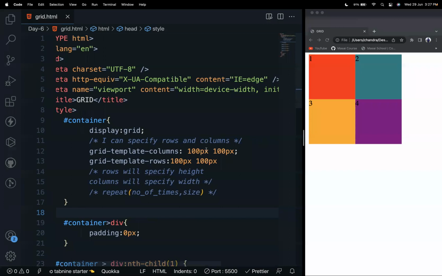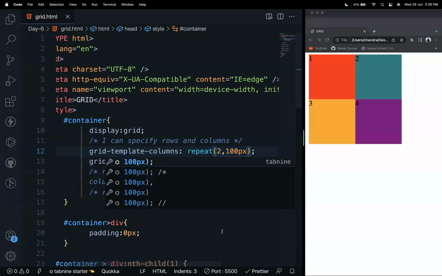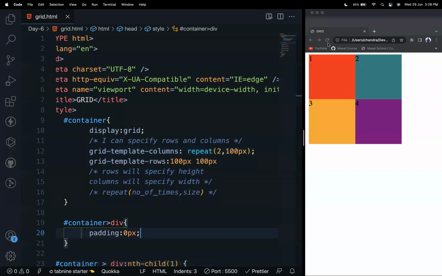So how can I replace this 100 pixel and 100 pixel with the repeat function? How can I replace this syntax using repeat? So I will write repeat. How many times do I want to repeat 100 pixel? Two times, right? So 2. And what is the size? 100 pixel. If I refresh my page, I'm getting the same output.